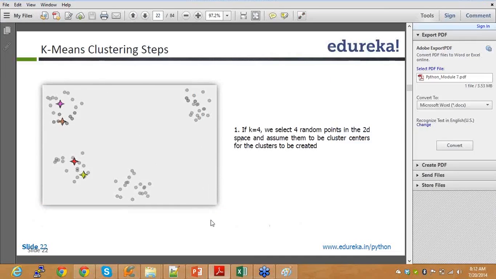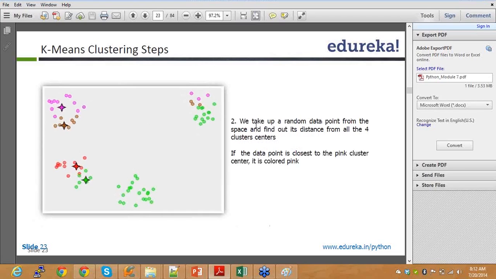Now, this is the exact problem that I gave, right? If k is 4, it will select randomly 4 points here. The 4 points are centroids. From each of the centroids, it will calculate the distance to the students here, and we take up random data points from the space and find out the distance from all the 4 clusters, right? This is what I did in my example as well. If the data point is closest to the pink cluster, it is colored pink. So whatever is closest, it makes 1 cluster here, 2nd cluster here, 3rd cluster here, 4th cluster here.